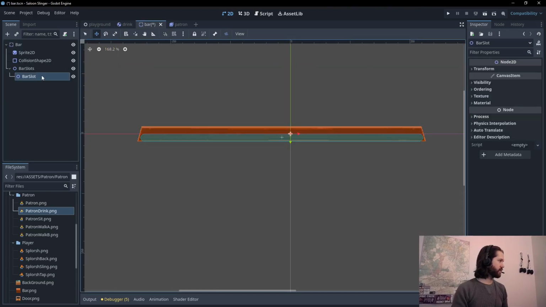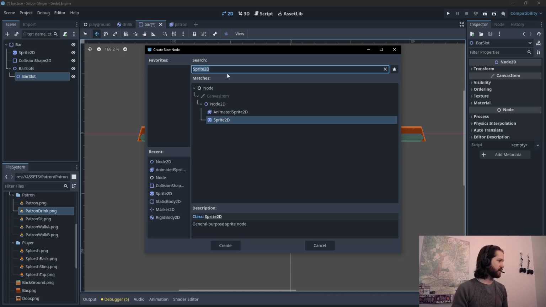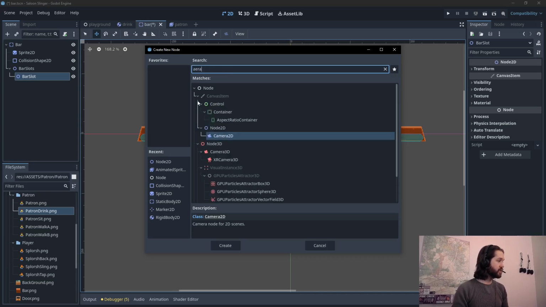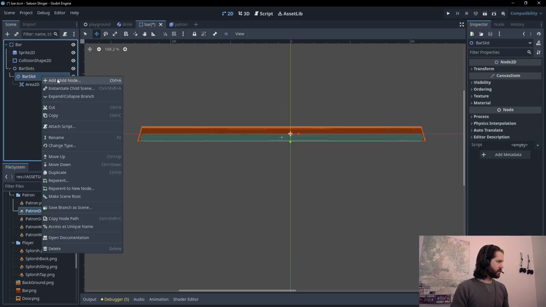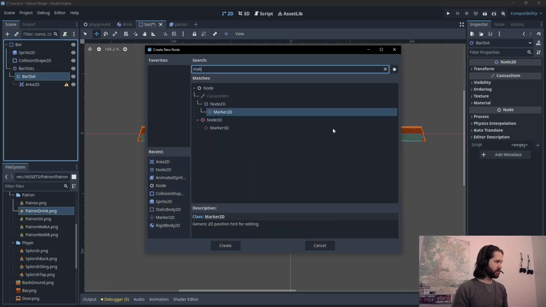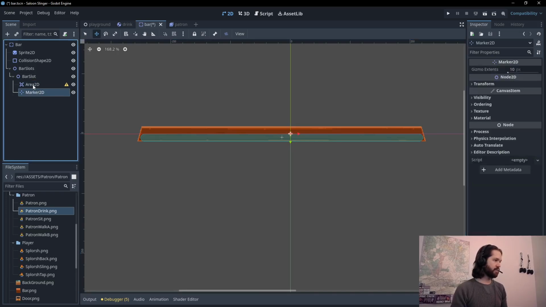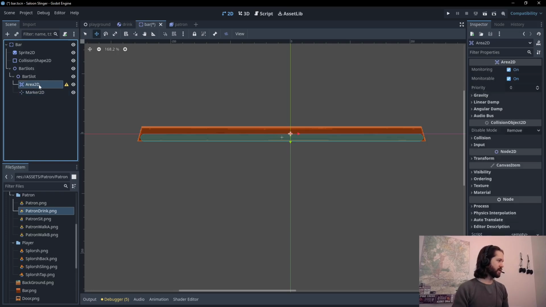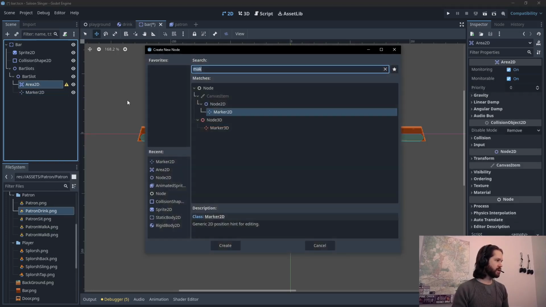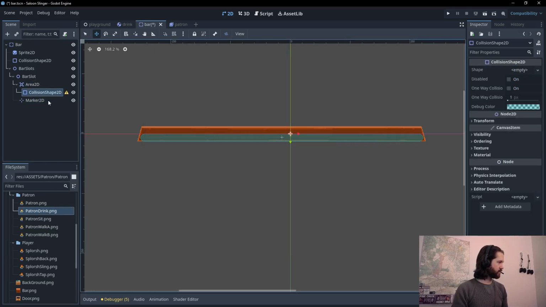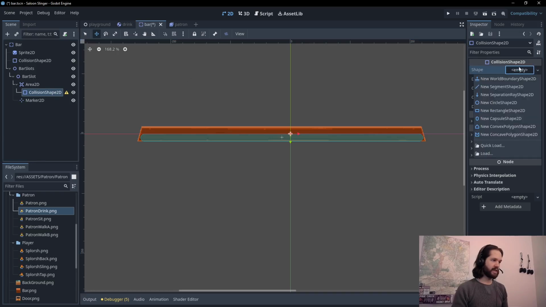I'll show you what I mean there, where we want to add an area. We'll go ahead and add an Area2D to the Node2D, and then we'll also add a Marker2D to that, so that the bar slot can have a center point, but then the Area2D and the Marker2D can be wherever they need to be, just so that the Marker2D isn't a child of the Area2D and could get messy. So then that Area2D needs a collision shape. That's what that warning symbol is. And then this collision shape needs a shape.